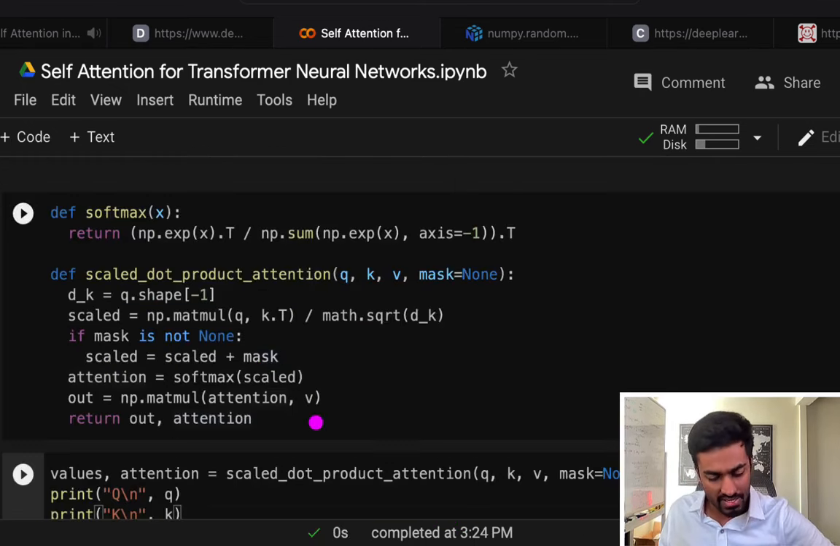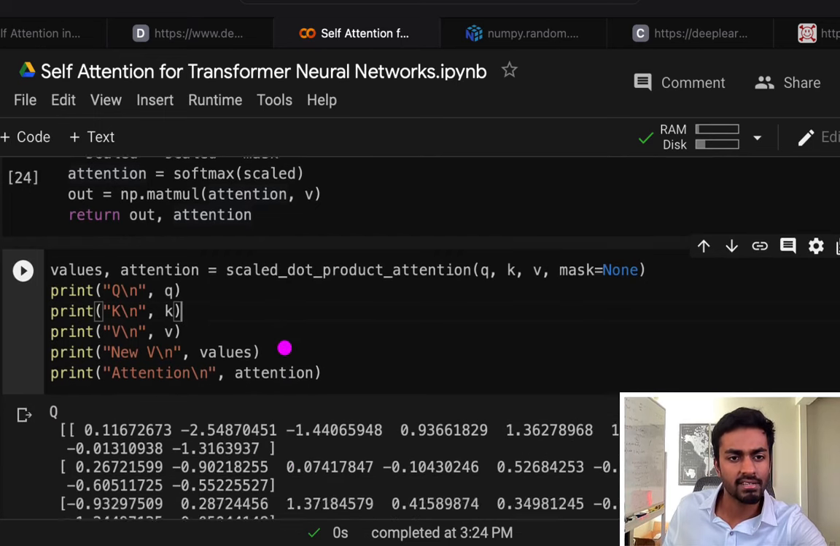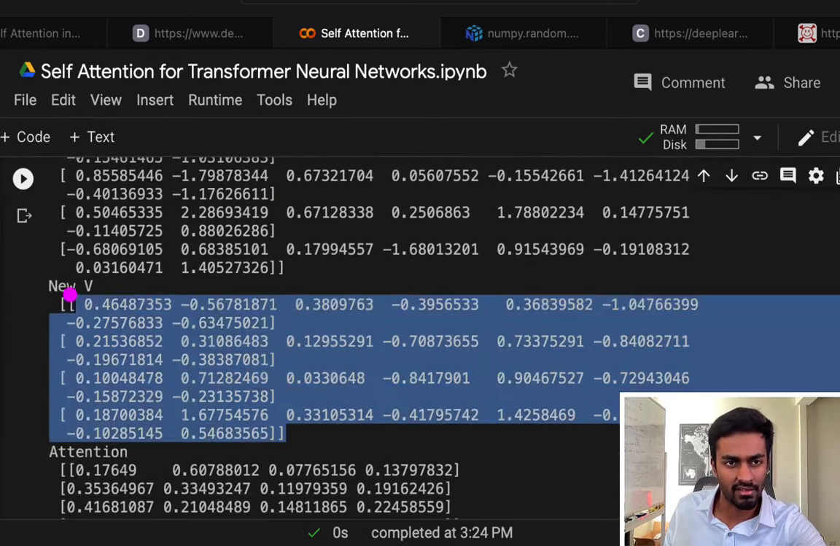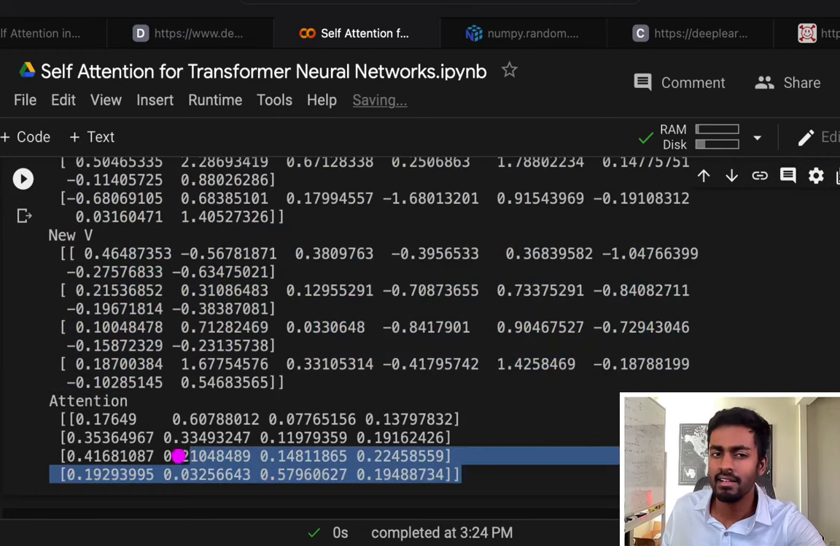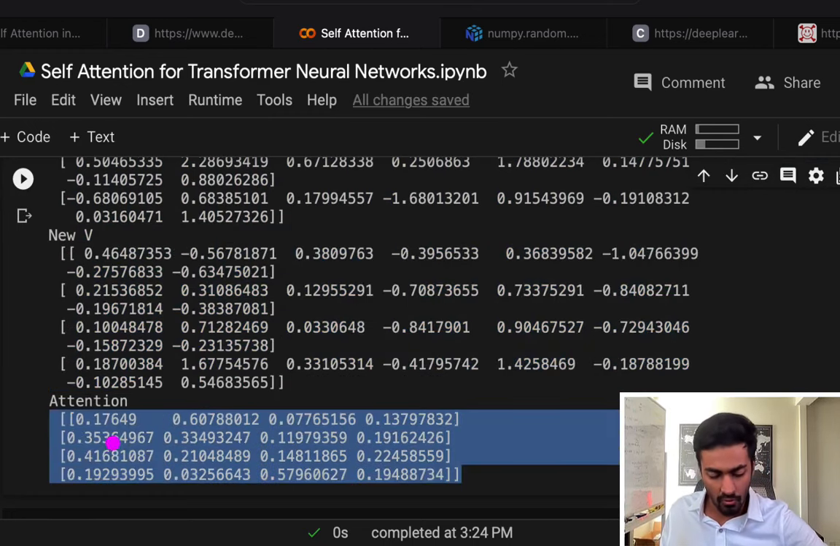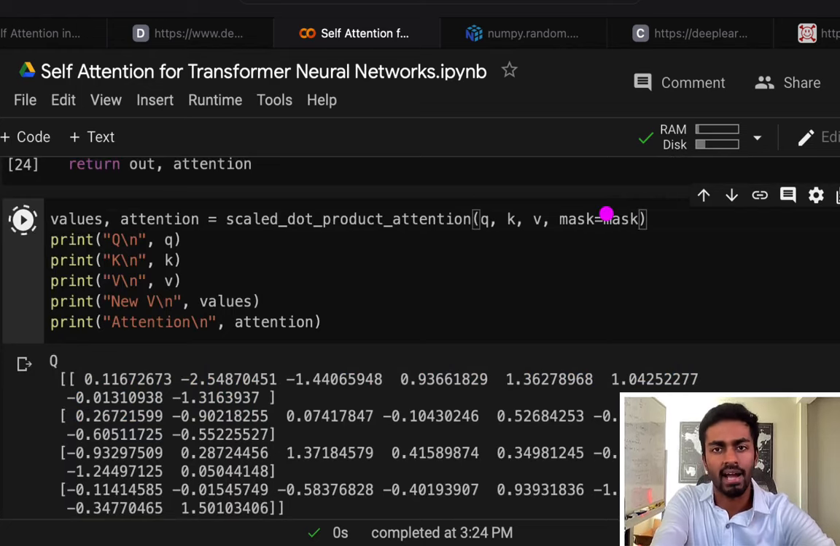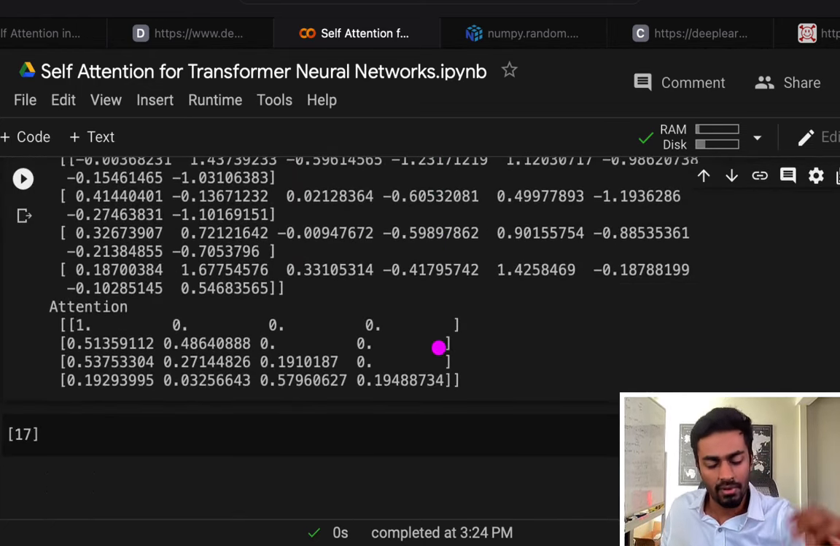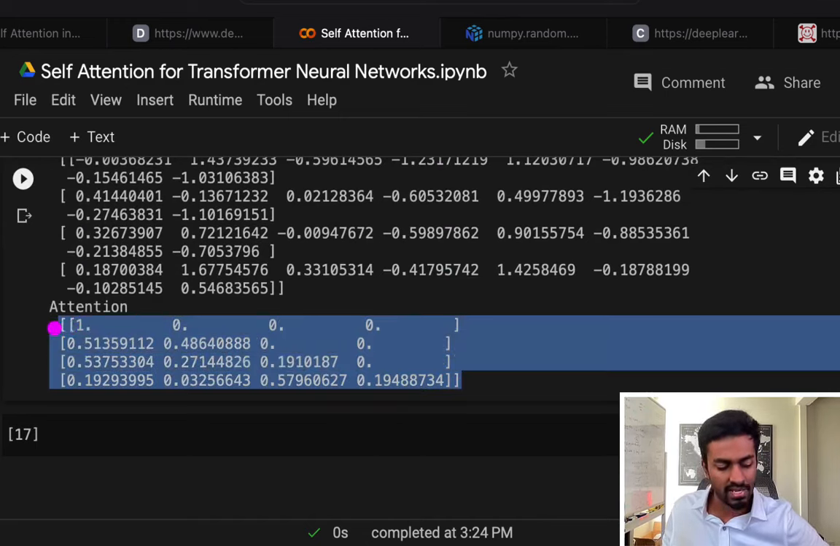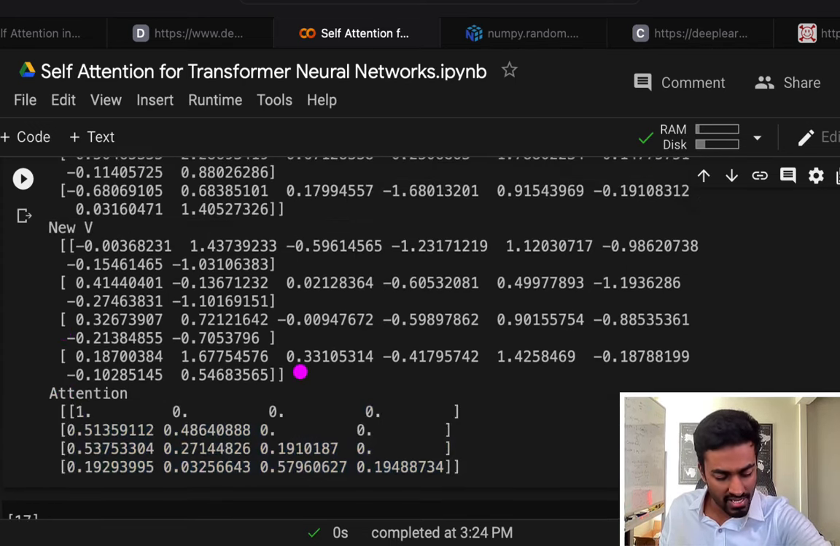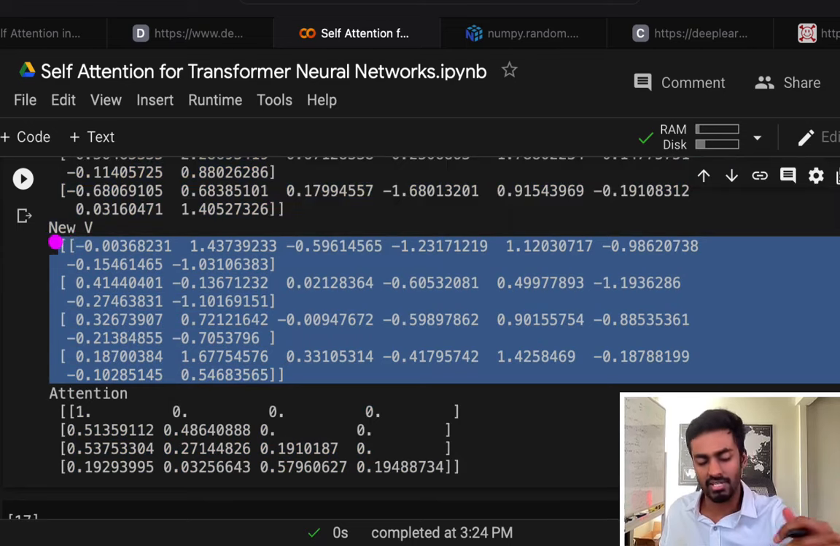I've now put all of this logic into a function right here, which takes in the query vector, the key vector, the value vector, and an optional mask. This can be used for both the encoder and the decoder. In the encoder, we don't need to pass in the mask, so we get new vectors that look like this, and the attention vectors can pay attention to any word. But for the decoder, we can pass in the value of the mask, such that no word is able to get context from the words that come after it. And so we have another type of value matrix that's generated.